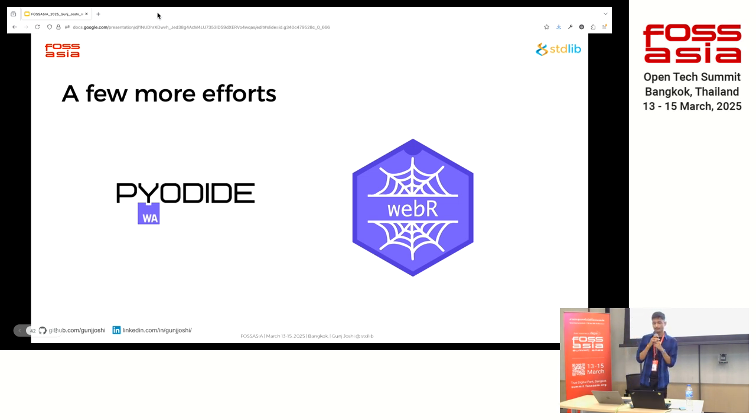A few more efforts for numeric and scientific computing on the web have been made by Pyodide. As stdlib helps you run JavaScript for numeric and scientific computing on the web, with Pyodide you can use Python over the web. So all your NumPy functionalities can be used inside your web browsers. Similarly, WebR can be used to compile R and use R operations inside the web browsers.